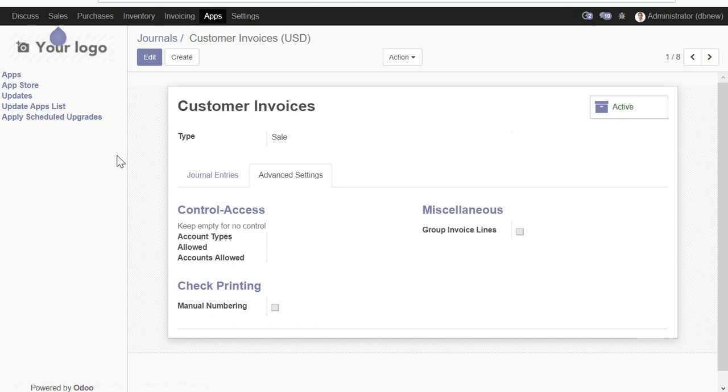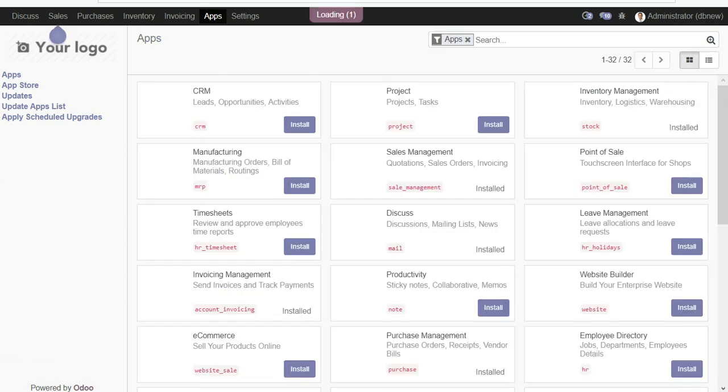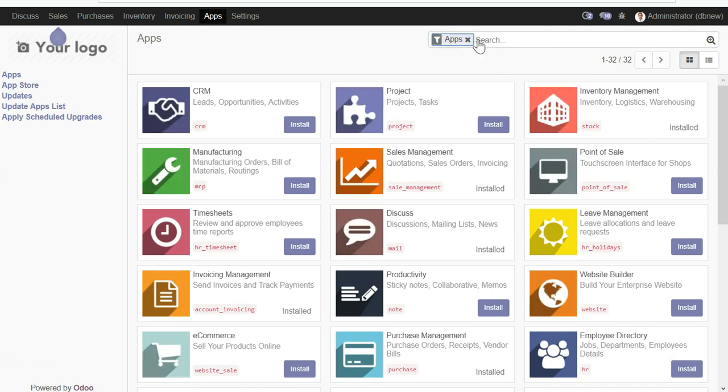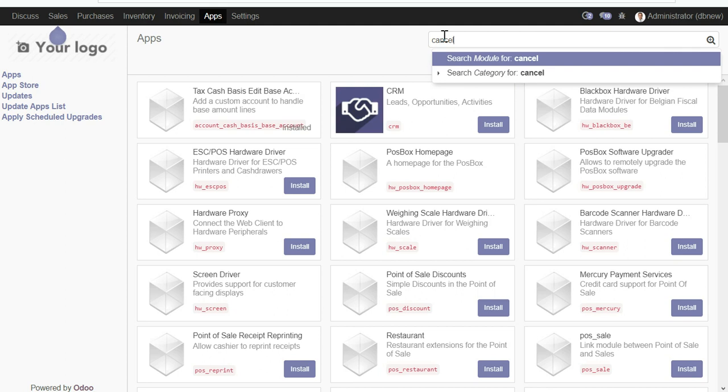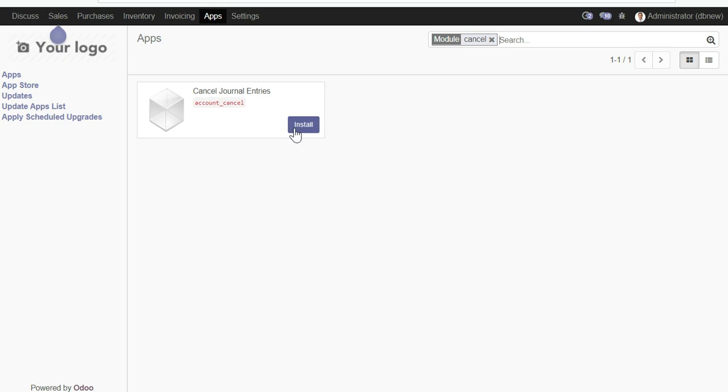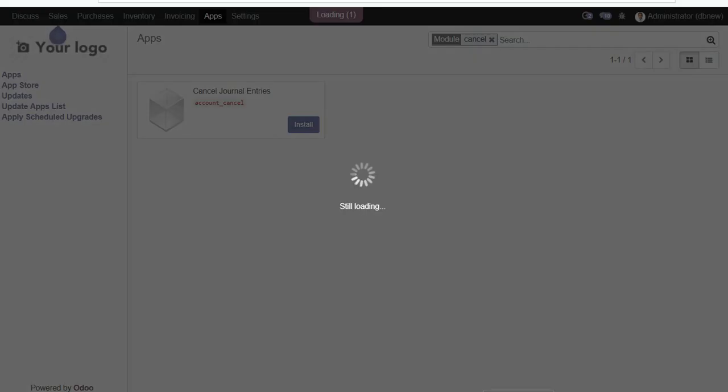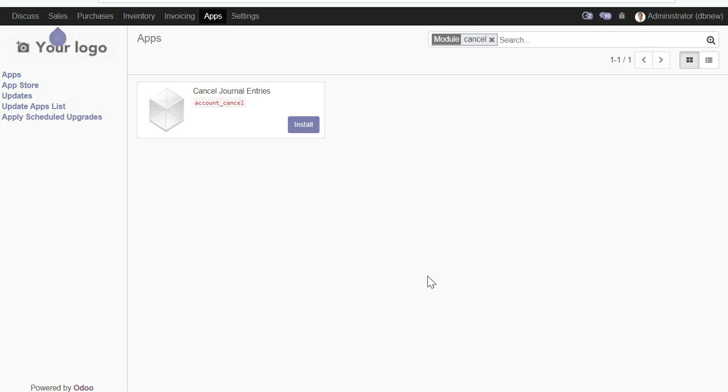You're going to have to go to apps and look for cancel. It takes a little while to load, but okay. So when you type in cancel, hit search, and you see cancel journal entries there. Install it. This should take approximately less than a minute, depending on your computer speed. Okay, for me, the installation has been completed and the browser is reloading right now.